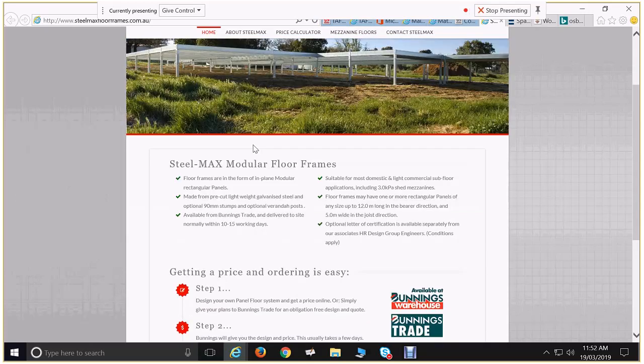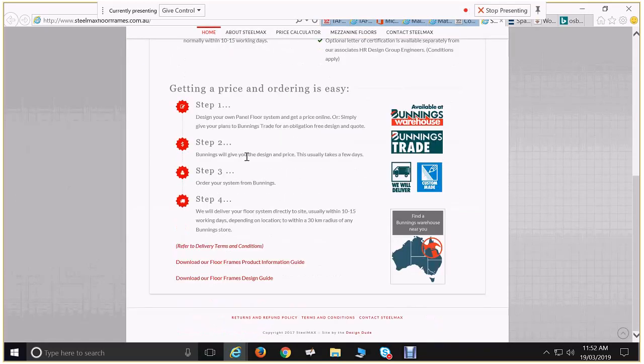Through this link that I chucked on the Learn site, there are two links there which I encourage you to have a look at. One of them is download our Floor Frames product information guide. Otherwise, download our Floor Frames design guide. Earlier on in this subject, I got you to set up your OneNote and also your filing system for all this stuff. So grab a lot of this and organise it well so you can find it whenever you need it. There's some good information in there.